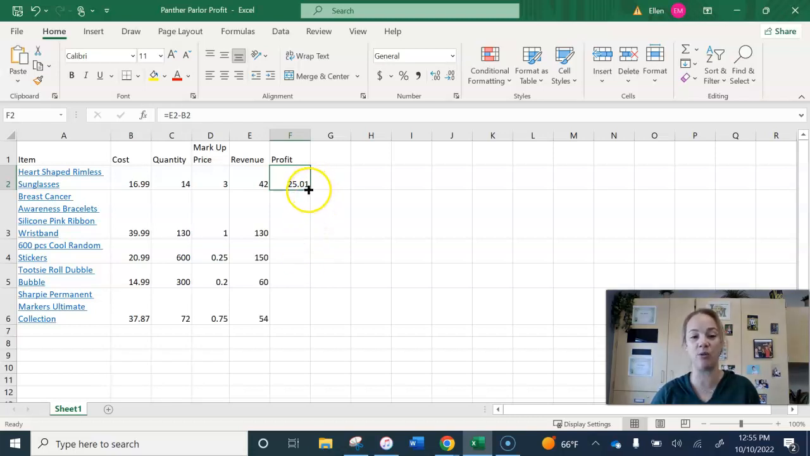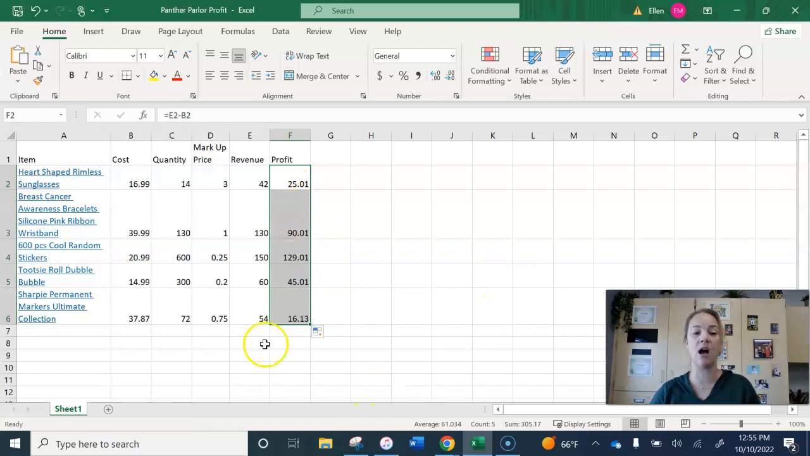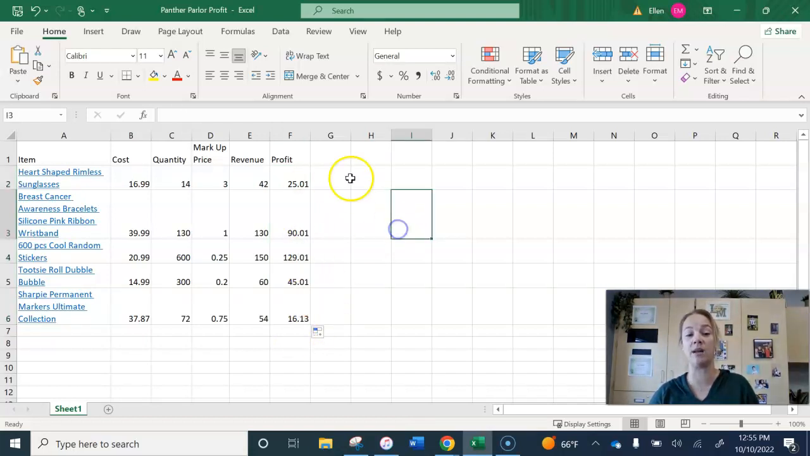If you hover over that little green square, you can see your cursor turn into a crossbar. If you click and drag down, you're basically saying, repeat that same formula. It's kind of hard to explain this. You're saying, repeat that same formula for the corresponding cells for the rest of these rows. So I took it, dragged it, and I'm going to let it go. And look, it is automatic. Instead of us having to retype each formula each time, if you click and drag, it will automatically calculate the profit for each of these.